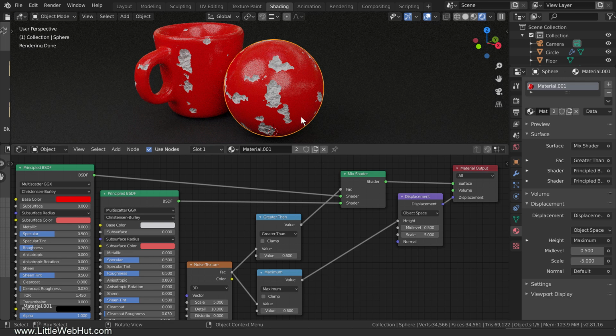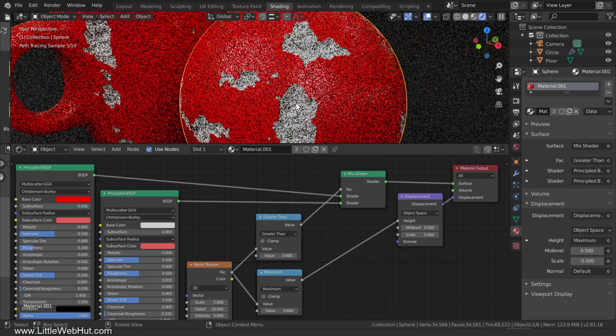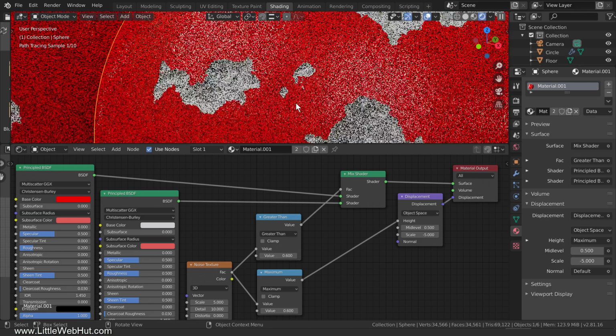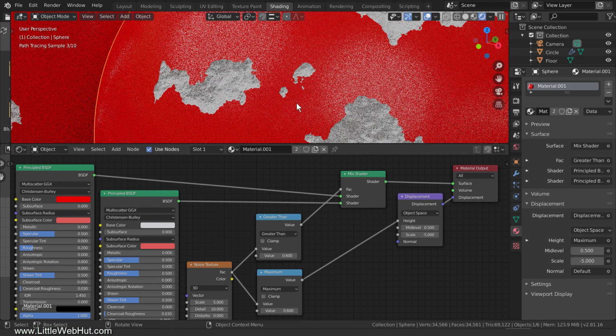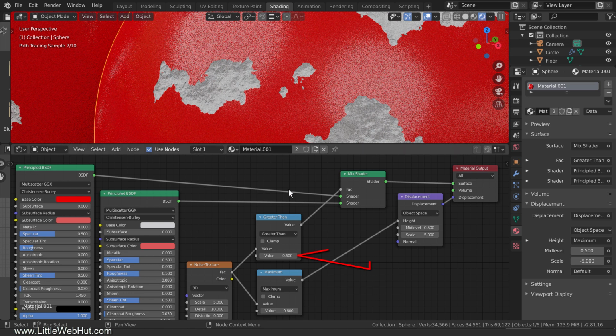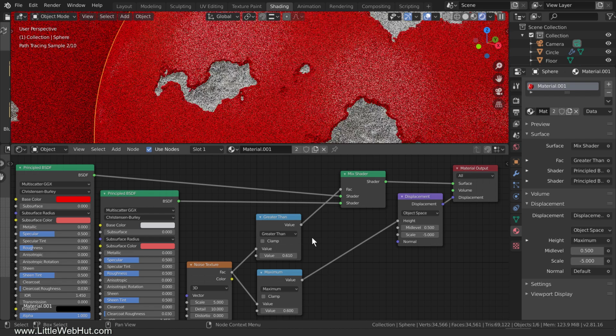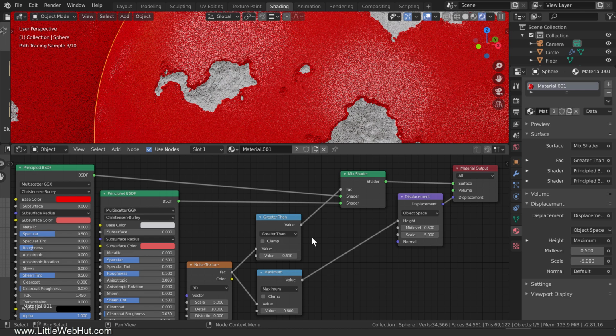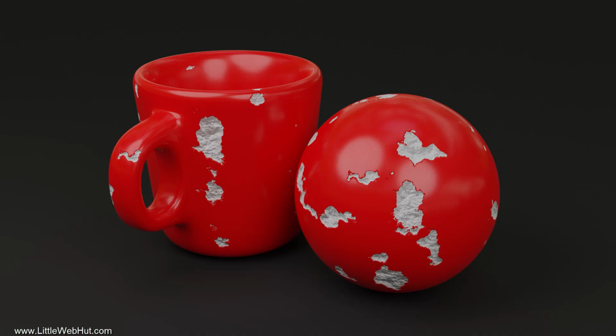Now let's take a close look at the chips. You'll notice that the paint doesn't have any thickness. To give it some thickness, just increase this value. I'll set it to 0.61. This looks good. This is our rendered image.